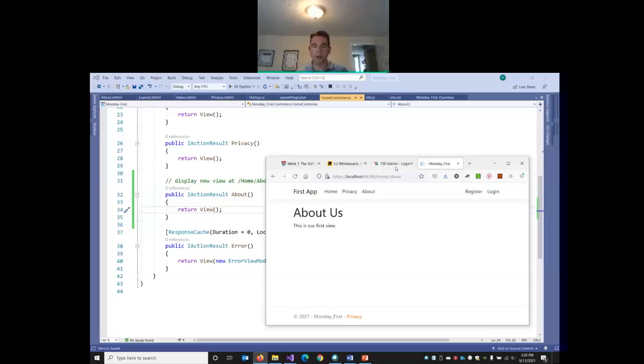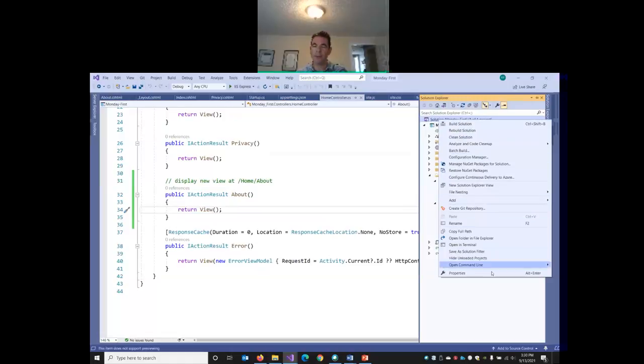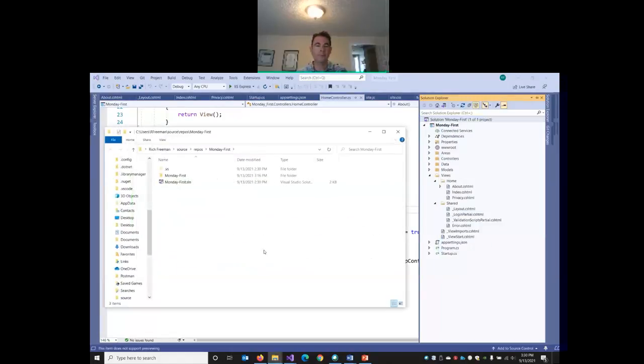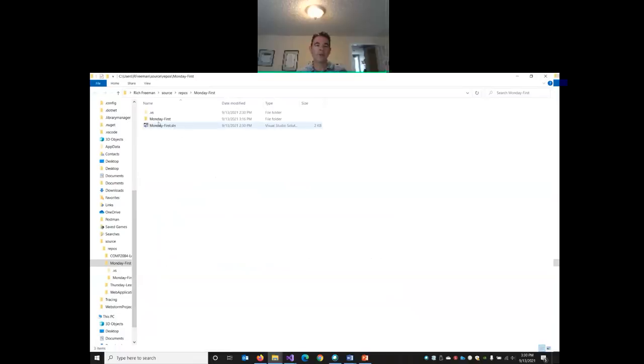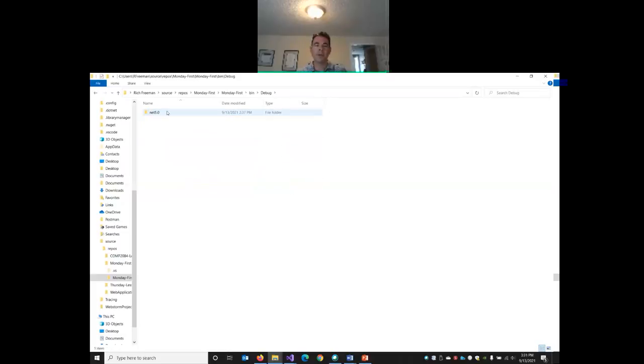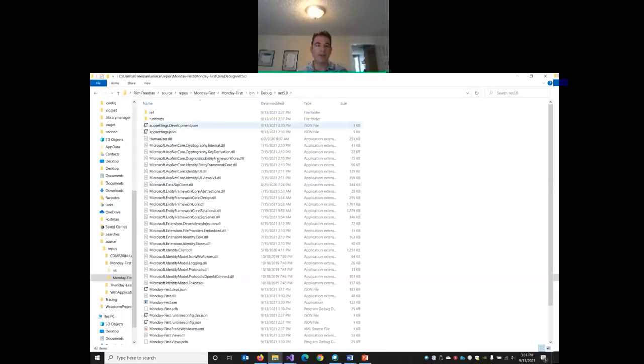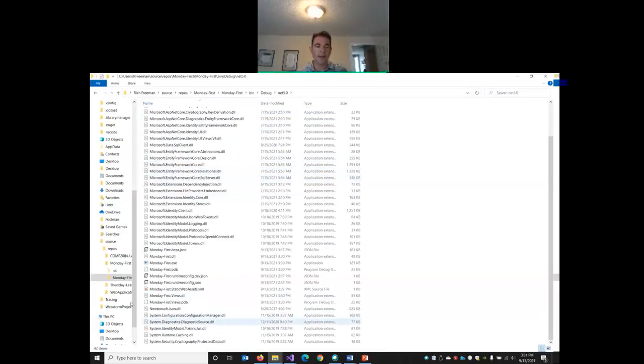Where does the compiled code live? I'm just going to show you. We don't see it anywhere in Solution Explorer. But if I open my project in Windows, here's my solution file. Here's the web project. We saw all these folders, but here we've got a bin folder. And under Debug in .NET 5, here are all the dependency libraries. And down here is the Monday 1st DLL.